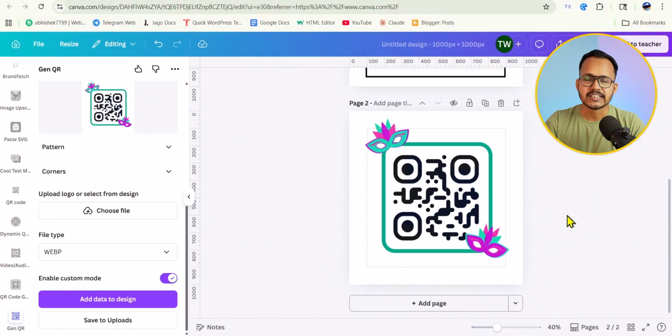So in this way, you can create different unique QR codes for your business and attract more visitors to your website, or you want to share your Wi-Fi password or share anything, you can just use a QR code in your business.